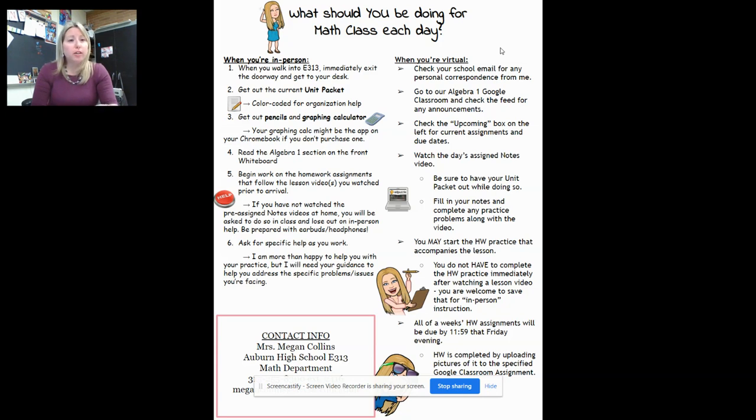When you do log into your Google Classroom, the left-hand side of the page gives you upcoming. So any assignments that are due, things that you should be working on, okay, that stuff would be in your Google Classroom as well. So it kind of gives you a good reminder of what you need to be working on. All right. You're going to be watching your notes videos on your own time.